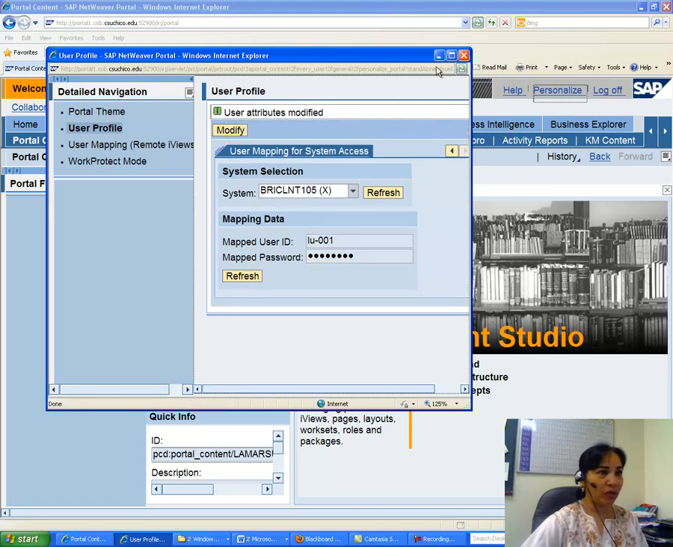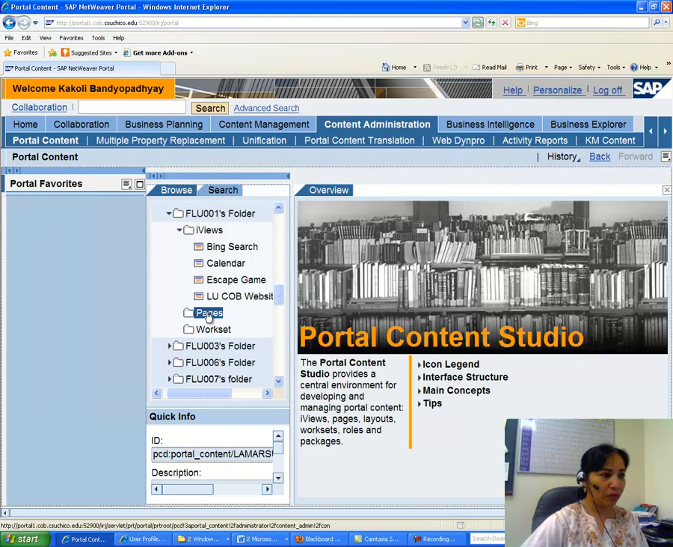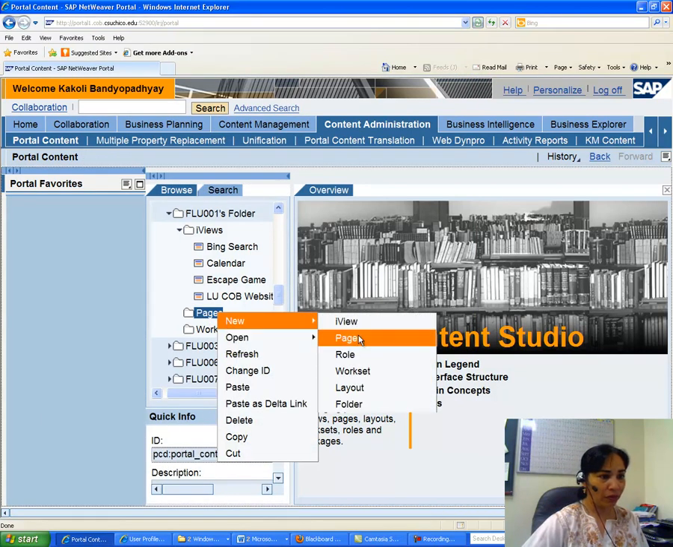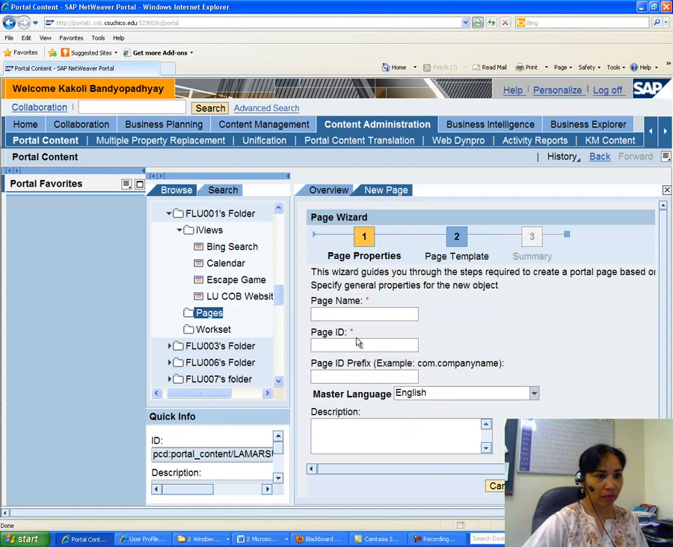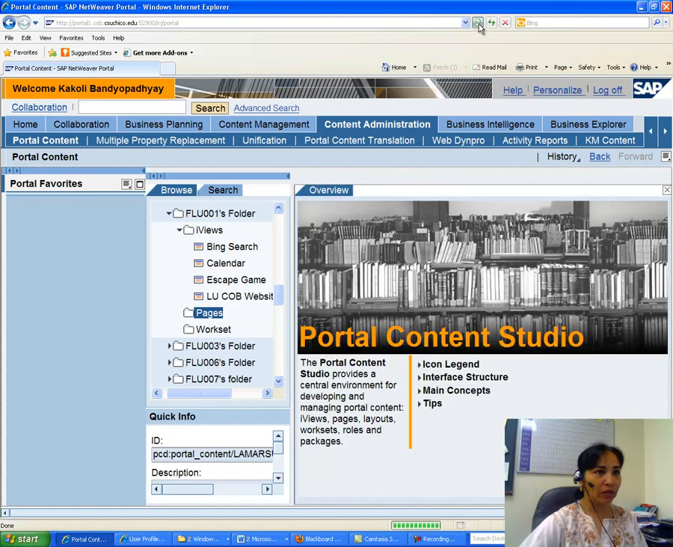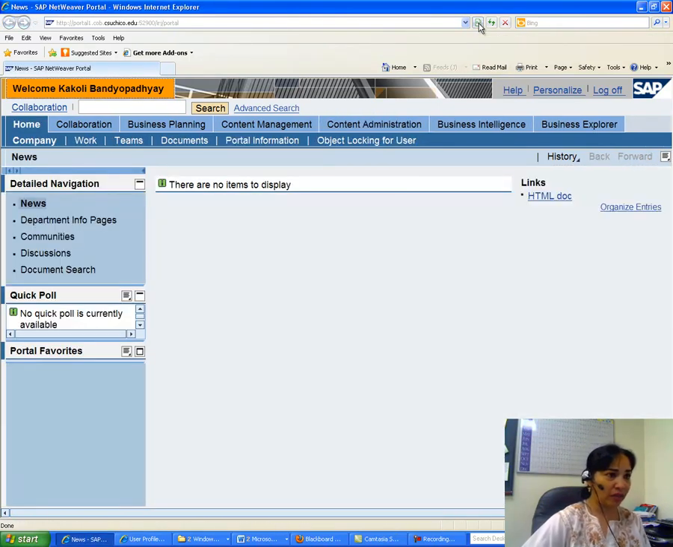Okay, and let's see what happens now. So I open page, new page, still not showing. Okay, let me change to my compatibility view now and try that again.